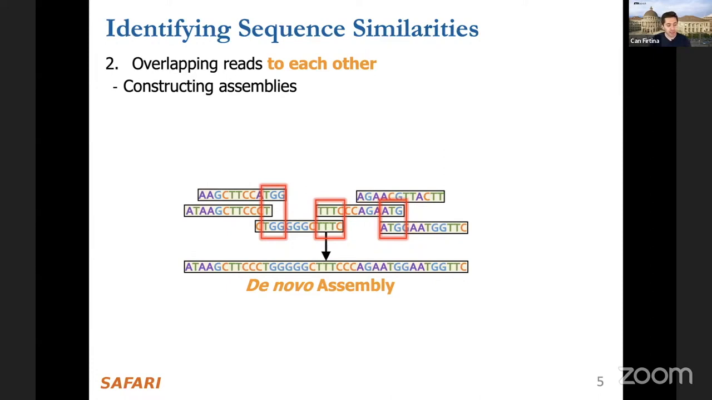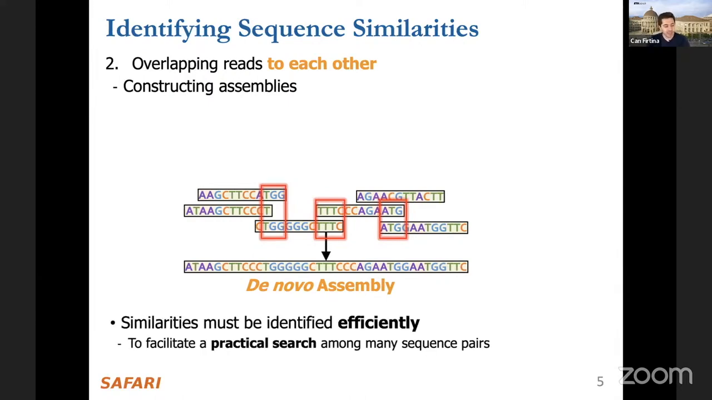But in the case of de novo assembly, we don't have such a backbone. Rather, we map the reads to each other so that we can essentially construct a genome from these overlaps by extending the reads from their overlapping regions. But in any case, the similarities between sequences must be identified, whether between a read and a reference genome or between reads.